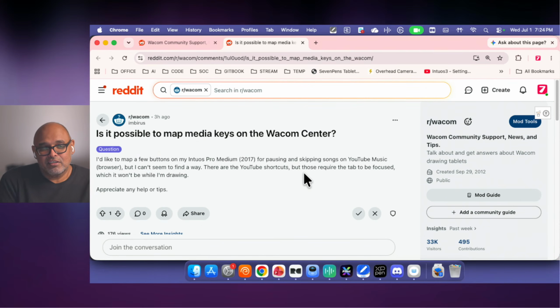I just checked on the Wacom Center for the Intuos Pro Medium 2025, and I didn't see any options for media controls or the ability to target shortcut keys to a specific application that involve pausing or skipping songs without the app having focus.